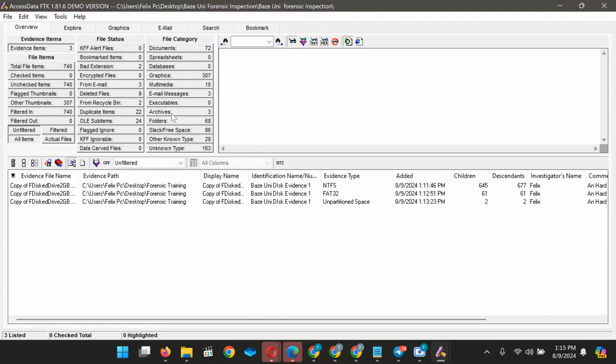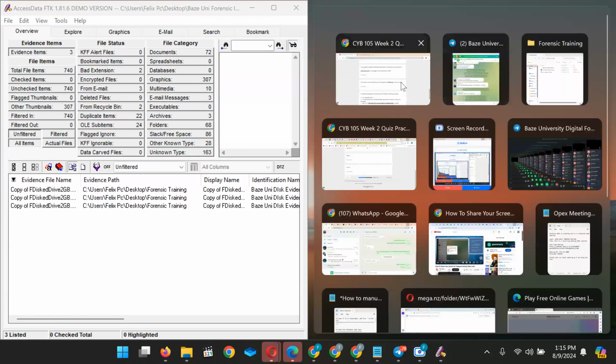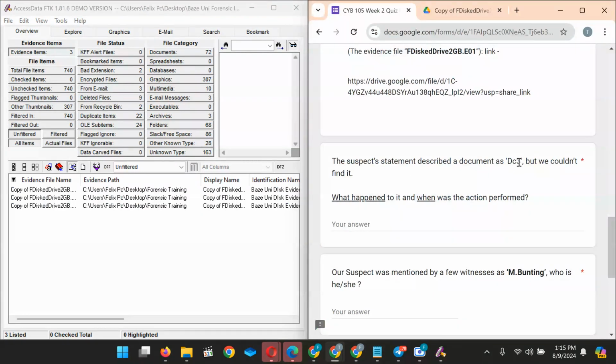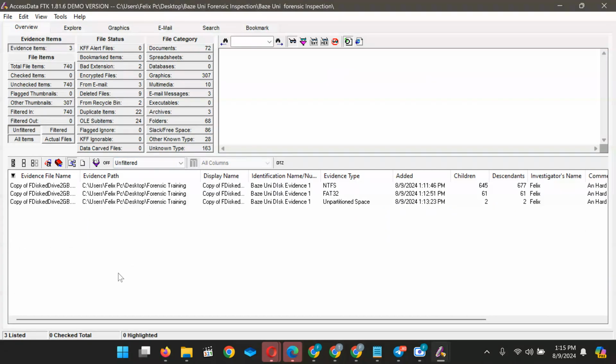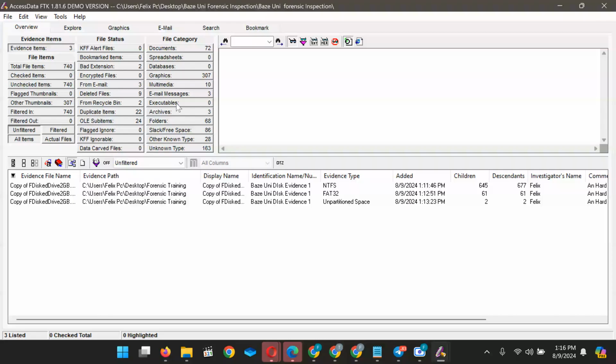So the question is, what are we looking for? Let me dualize my screen. Okay. We are told to look for a document called DC3, and we were asked what happened to it, and when was this action performed. So now we have to bring out our eyes for details. What we are looking for is a file, a document called DC3. Now, there are ways you could get this.